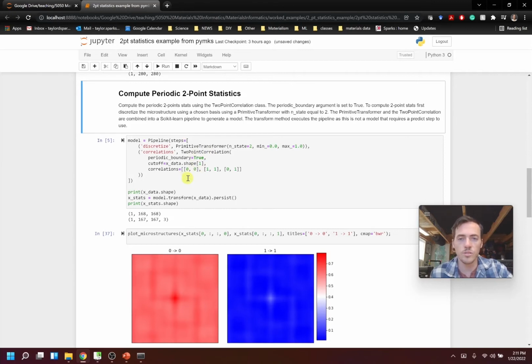And look for 0 to 0, meaning phase 0 connected to phase 0, the first phase, and then phase 1 connected to phase 1. Remember, in Python, we count from 0, right? And then give me the correlations from 1 to the other phase, right? So they're looking for those three different correlations. Two are self-correlations, and the other one is a cross-correlation between the two phases, okay?